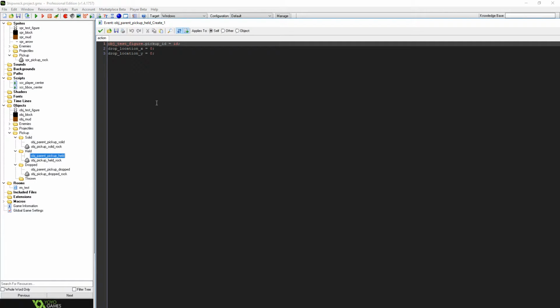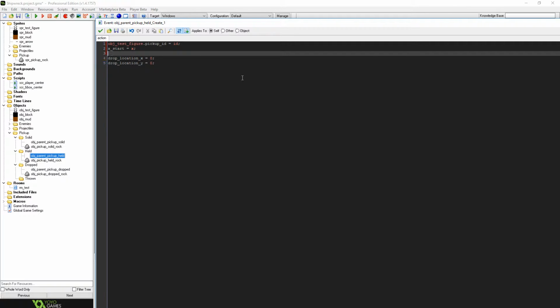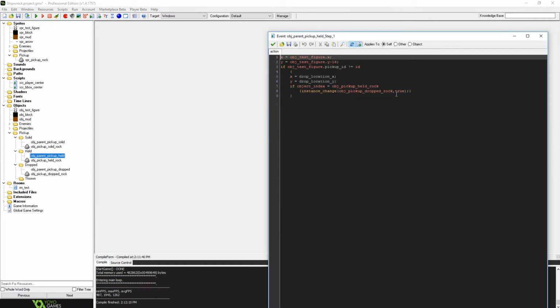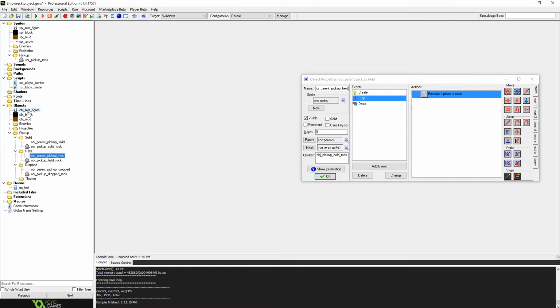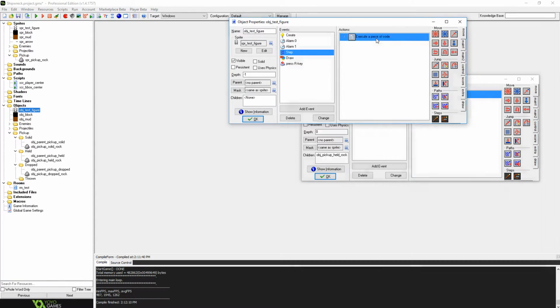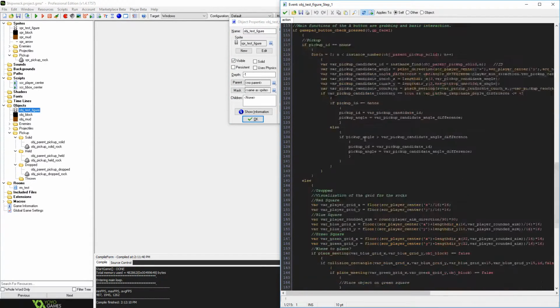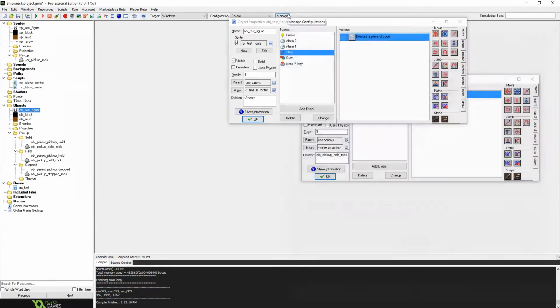Okay, OBJ test figure dot picked up ID equals ID. Drop location equals, and then let's do X start equals X, Y start equals Y. This will have been before it gets moved, I believe. Yeah, unless the player does that already. Let's check his code. Does not look like it. Cool.